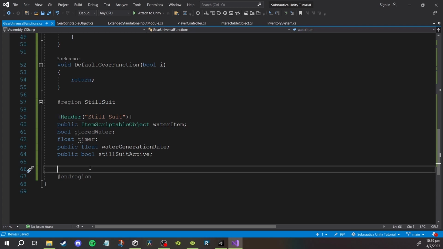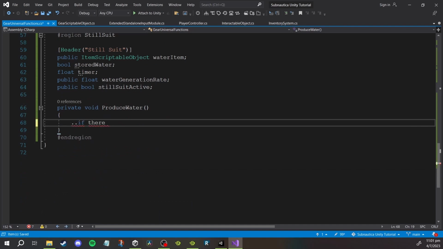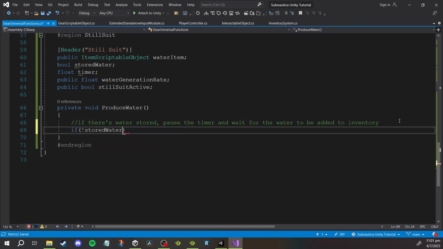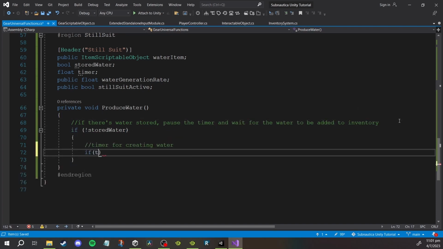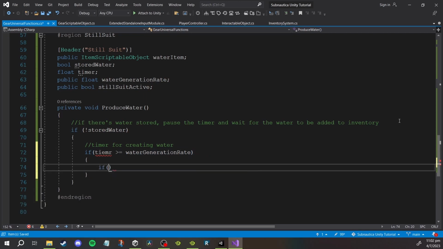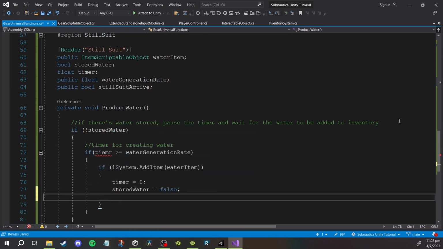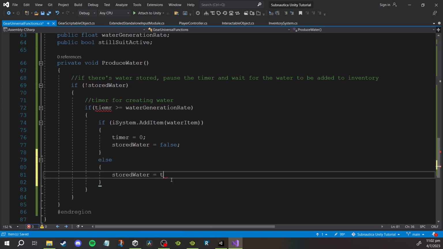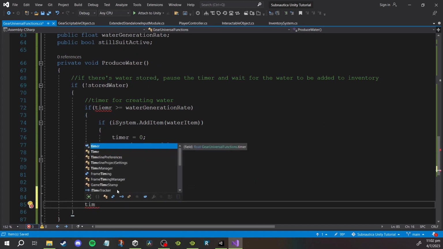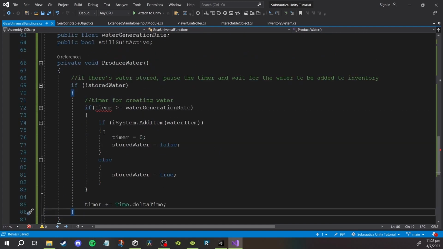So here we're going to create a function called produce water. Basically, the logic is as follows. The timer will increase in regards to real time, and then whenever the timer reaches water generation rate, we'll see if we can add the water to the inventory, and if we can, we reset the timer to 0. But if it can't add the water to inventory, it adds it to stored water. Stored water becomes true, and then the timer is paused until the water can be added to inventory.